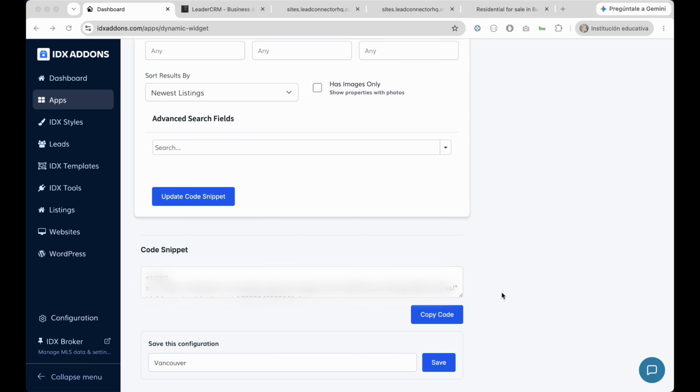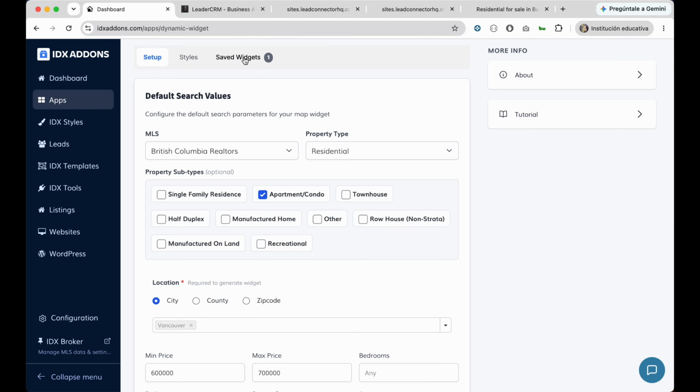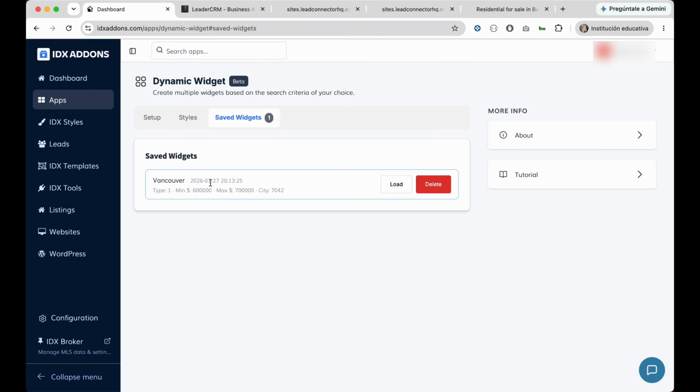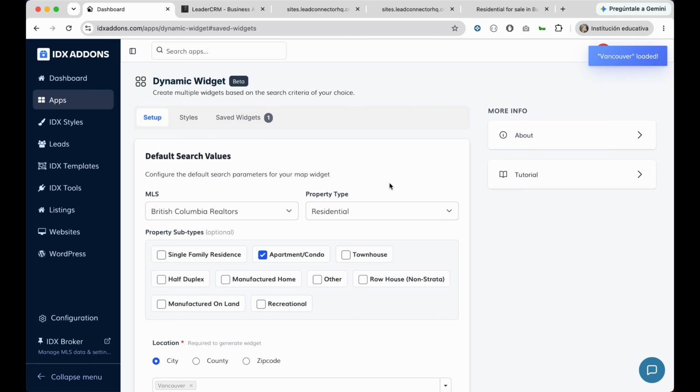One of my favorite features is that you can save every widget you create. Simply give it a name, save it, and you can come back later to edit the search criteria, update the styling, or copy the embed code again. This is especially useful if you're managing multiple community pages or creating widgets for different markets.